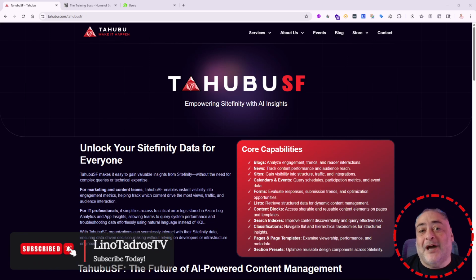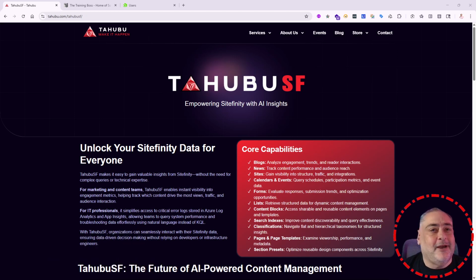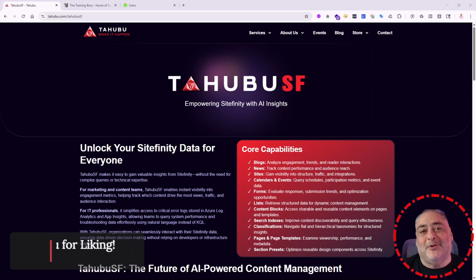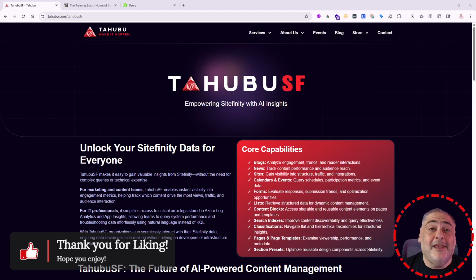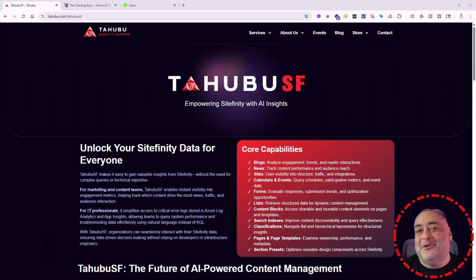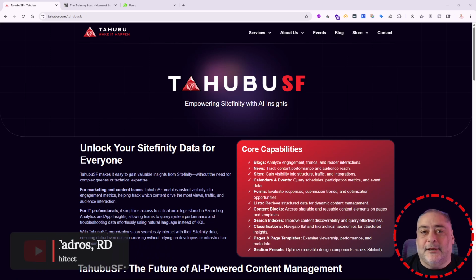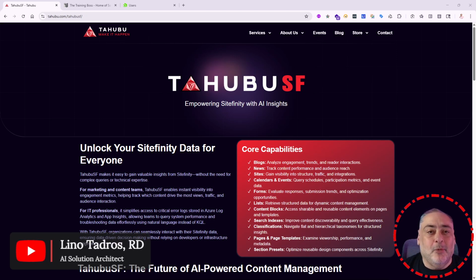So the question is, are you a marketing manager or an IT technician that works with the great CMS system Sitefinity every day and wish you were able to extract information or even create new information without all the APIs, code, and SQL database mumbo jumbo? Just in plain language like English, French, Italian, Spanish, and many more.